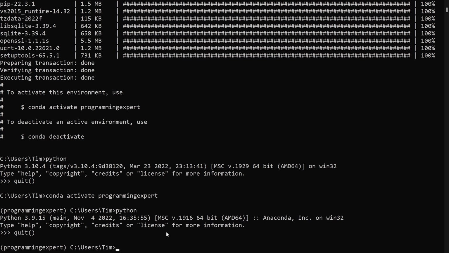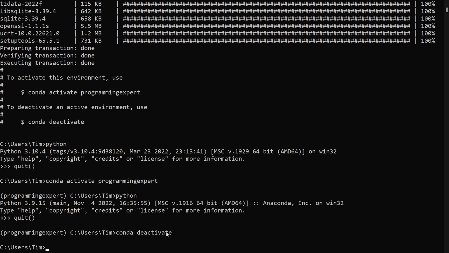There's a lot more you can do with Conda, but I imagine for many of you, all you're going to need to do is set up a Python version, install some dependencies, and then you need to know how to use it and stop using it. So if I want to stop using this, I'm going to type conda deactivate, and that's going to remove me now out of this environment.